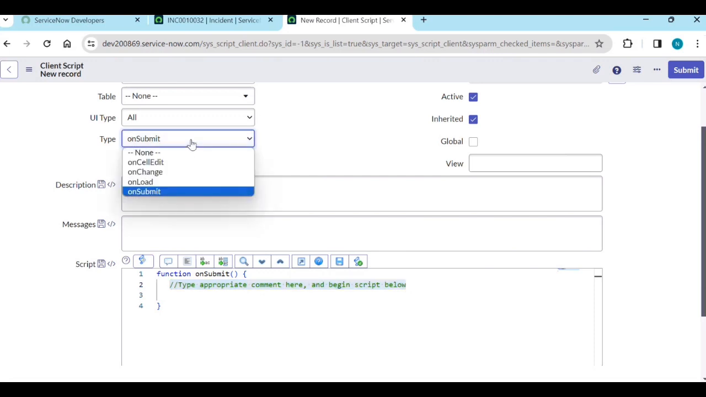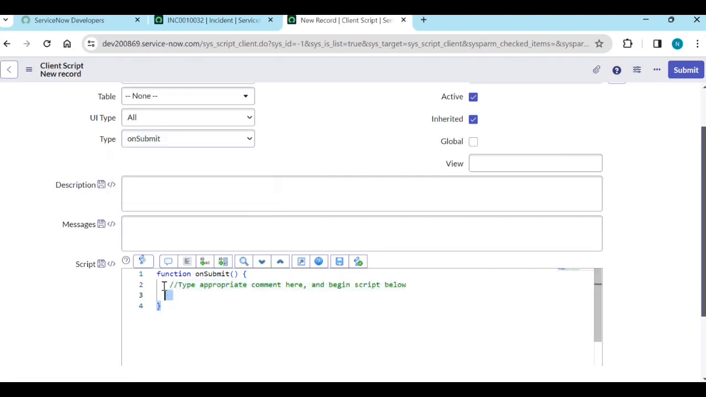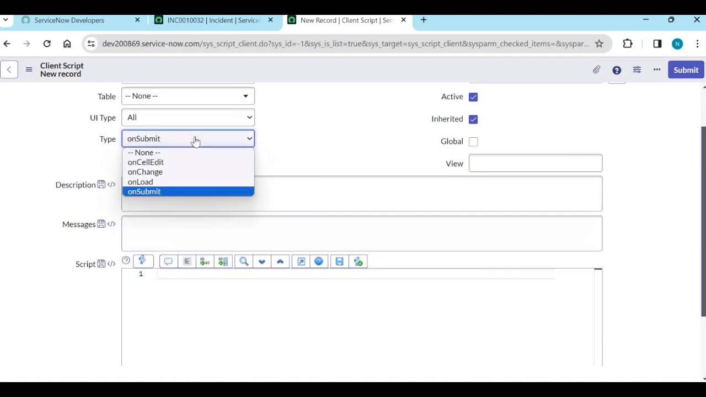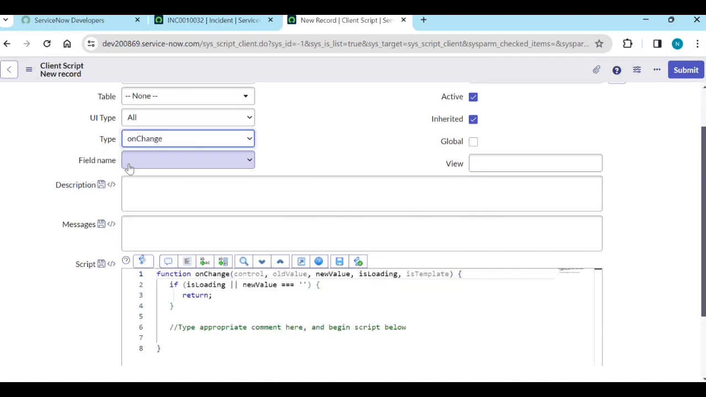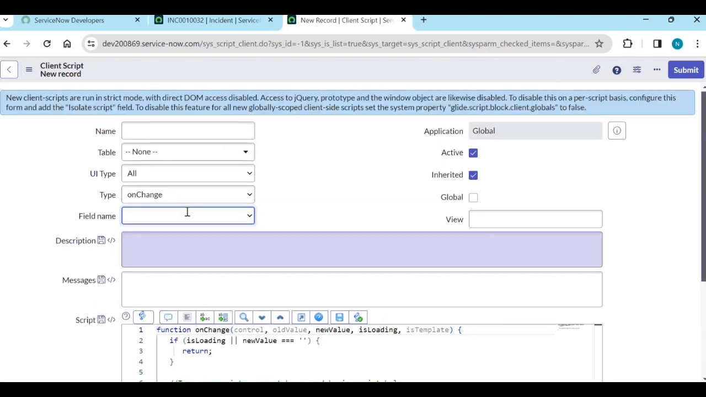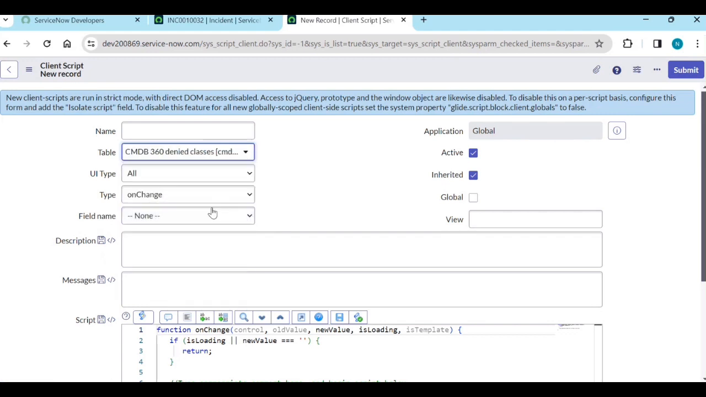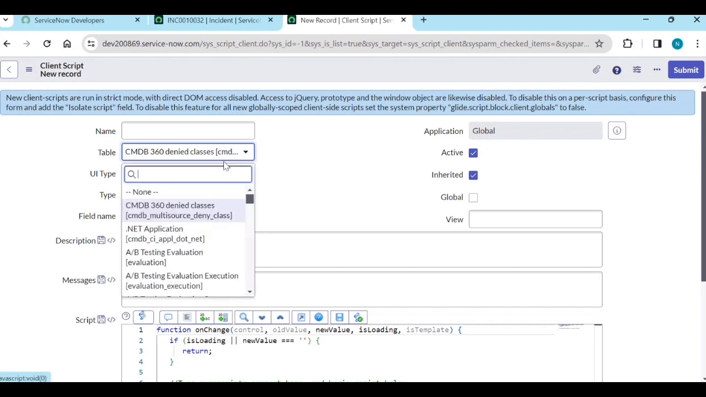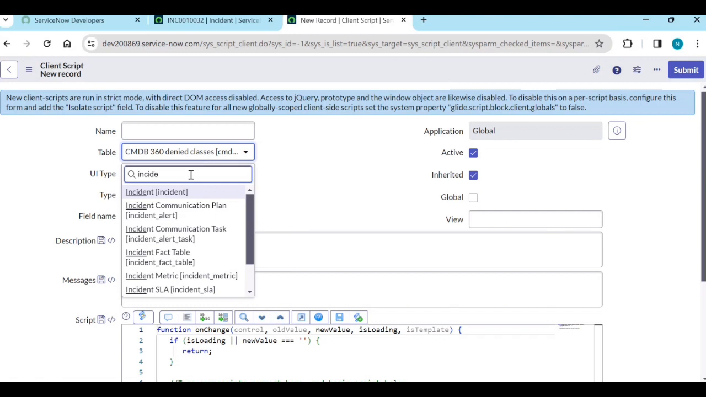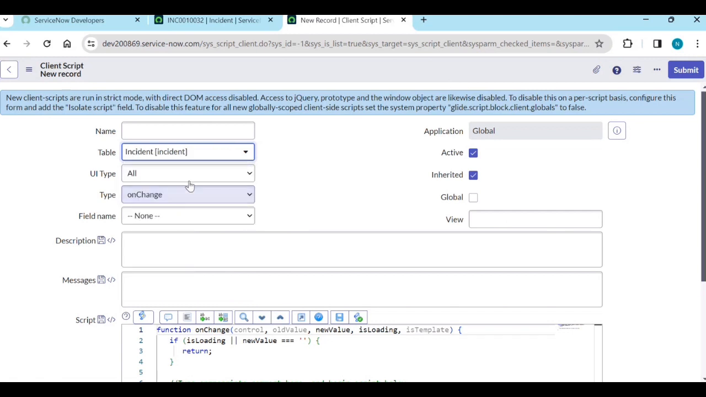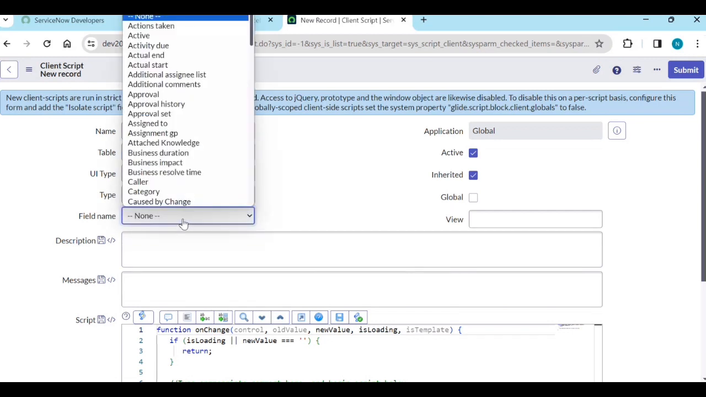If I remove this one and click on onChange, it asks which field you want to change. Why is it not coming? I have not selected any table here, so that's the reason. Let's select the incident table only, so you people will understand easily. Now I will get the incident fields here.